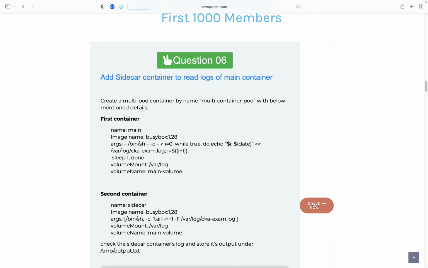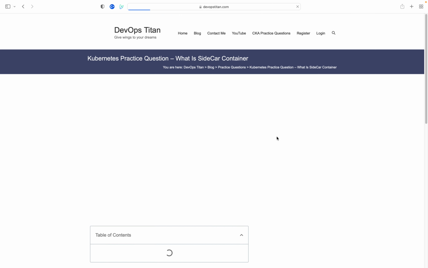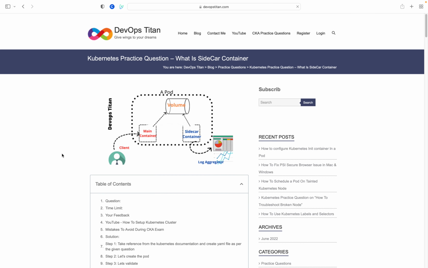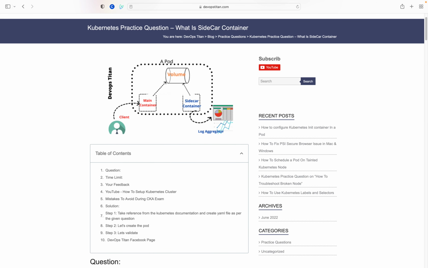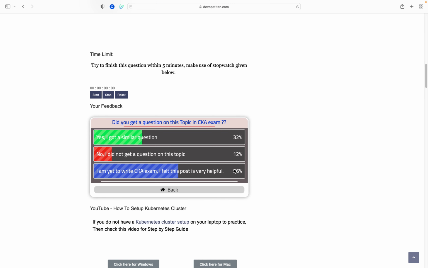So let's click on check now. Before we deep dive, I would like to give a small piece of information for all those visitors who are not aware of what a sidecar container is, because this is also one of the important topics if you are preparing for your interview. Typically a pod in Kubernetes contains one container, but it is possible to have more.